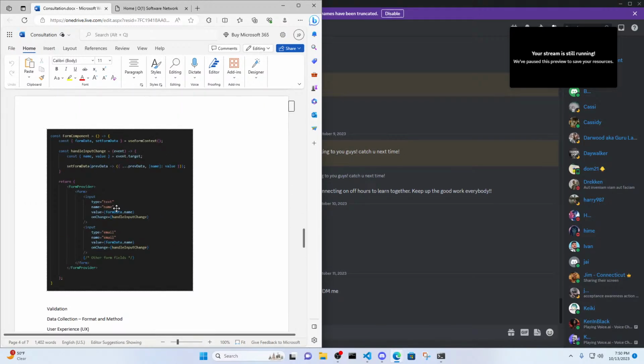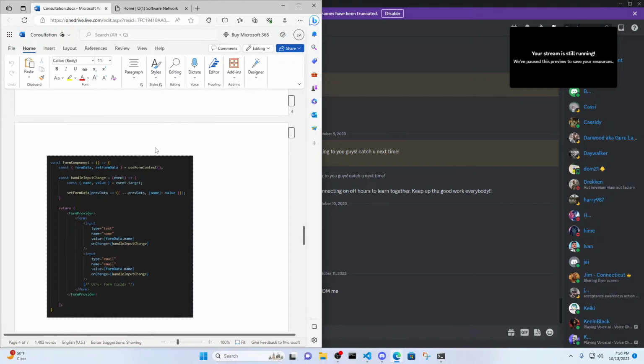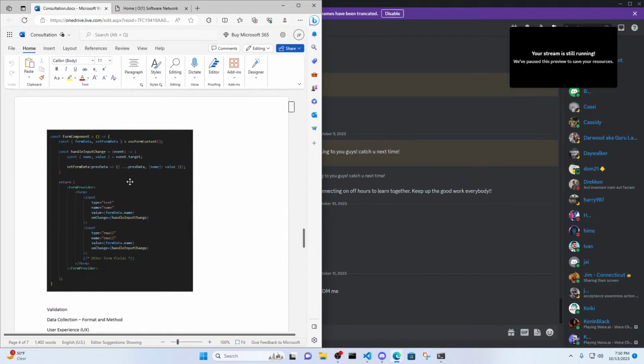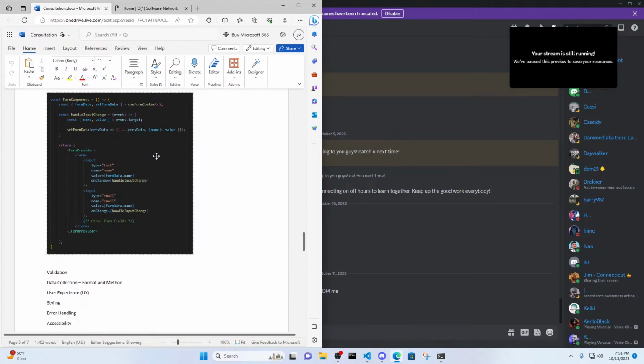And then this is the final form component right here. You can see that we're using useFormContext. So we're using the form context to actually access the form data and the method that changes the form data. We have a handleInputChange. So regardless of the input that's being changed, we have the name and the value that's being changed. And then we're setting form data. We're basically passing the existing data object and adding a new object with the name and the value, or resetting the name and the value.